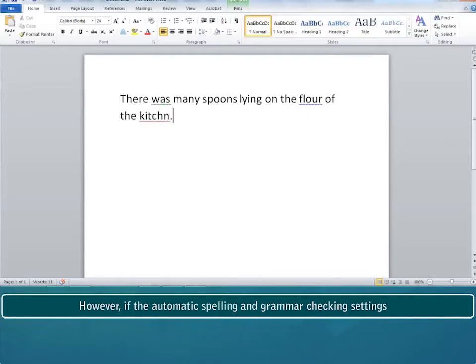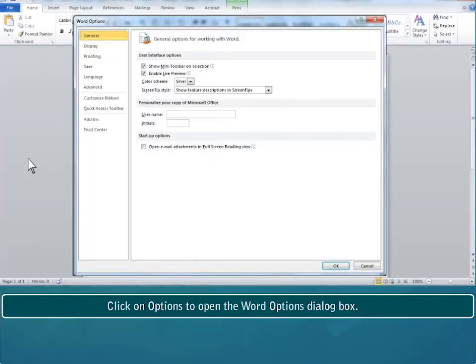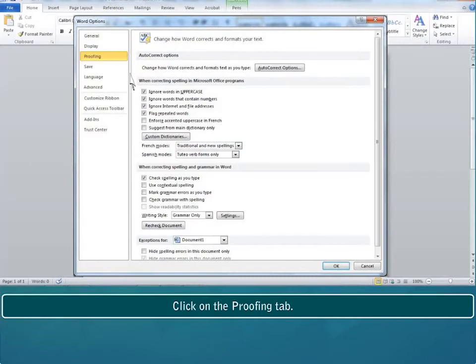However, if the automatic spelling and grammar checking settings have been turned off, follow the steps shown to allow MS Word to automatically mark spelling and grammar errors. Click on the File tab. Click on Options to open Word Options dialog box. Click on the Proofing tab.